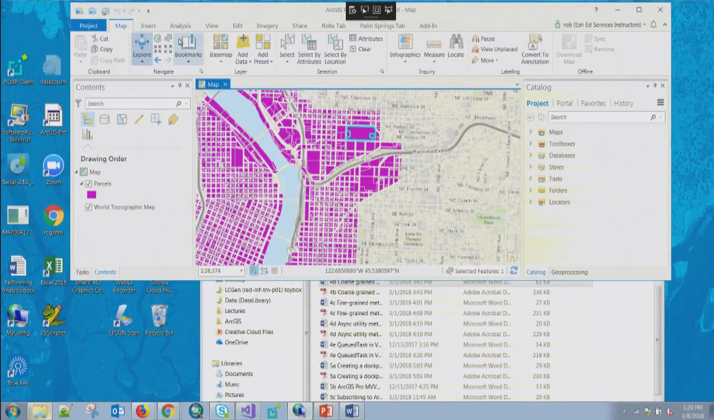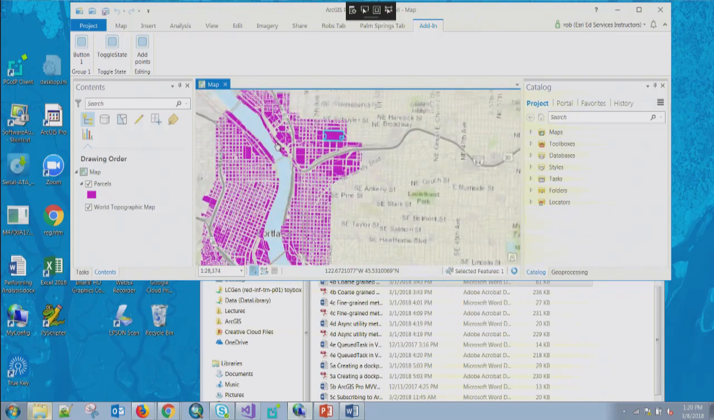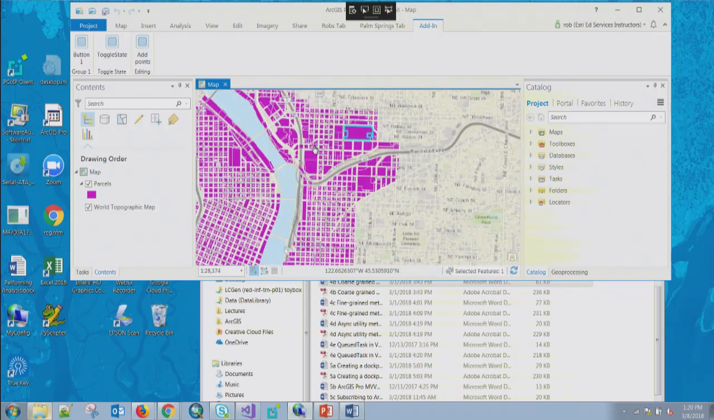Let me clear that. Go back to the add-in. I'm going to click and then zoom in right away. Oh, it went too fast. I was going to try to zoom in on the map while the tool was running, but it goes too fast now. All right, so I've run an asynchronous method.